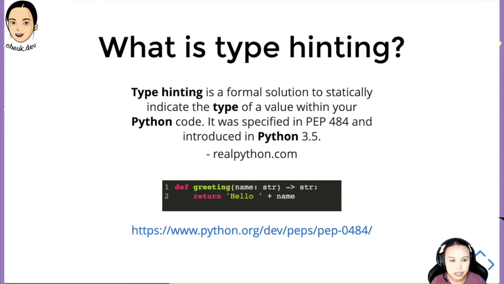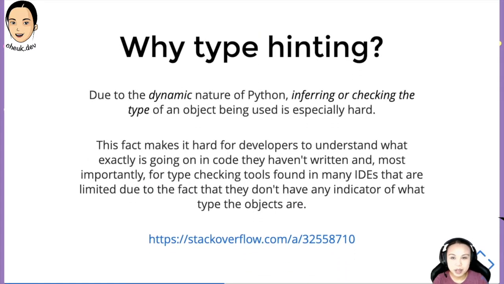Okay. So why do we use type hinting? Why do we have to change our code? One thing very special about Python, or maybe not special, but what makes Python different from other programming languages like C or C++, is that Python is dynamic, so all the variables actually can hold any kind of value.